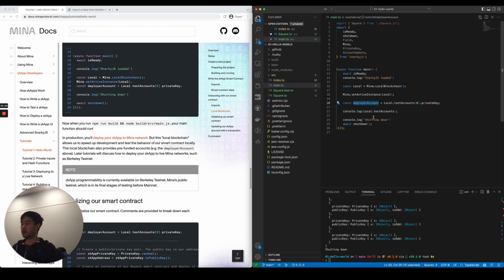So the deployer account will be whatever is the first account. And these accounts, I think, are always the same whenever you run your program. They're always the same, so you can create tests or things like that based on them. Although I might be wrong.